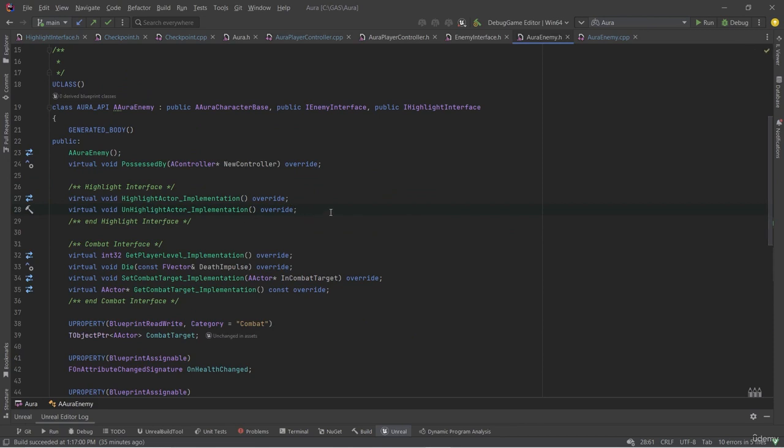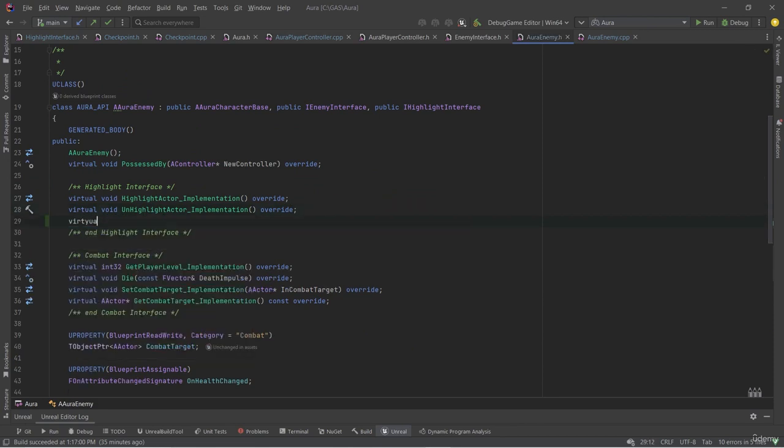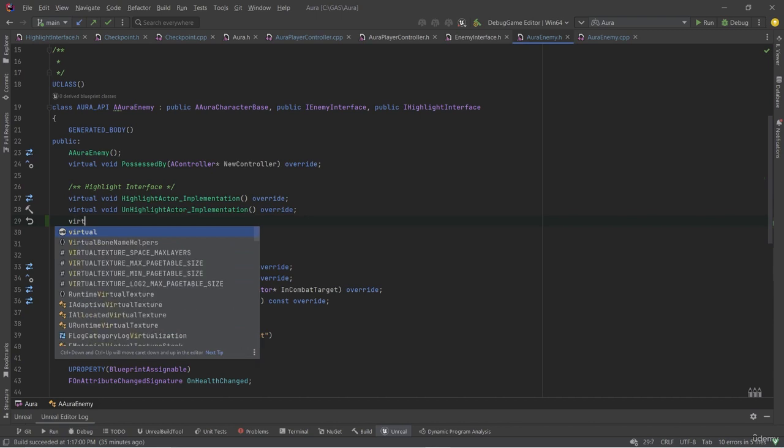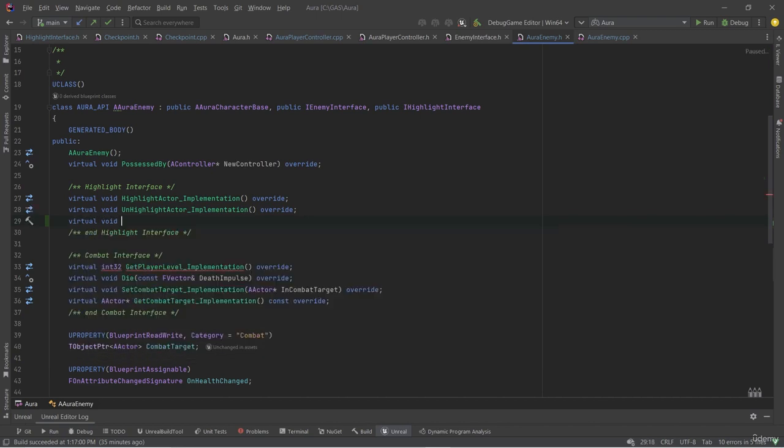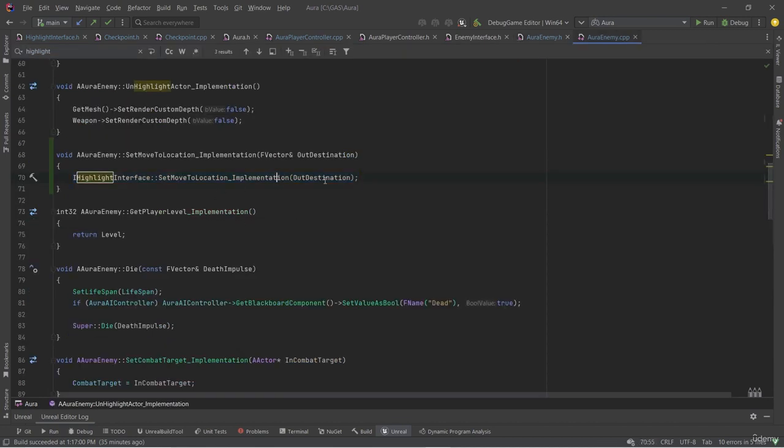So we can come into the enemy and override virtual void SetMoveToLocation_Implementation override. And for this definition, we should do nothing. Do not change our destination. So that way it's clear what our intentions are. Our Aura enemy doesn't want to do anything in this case.